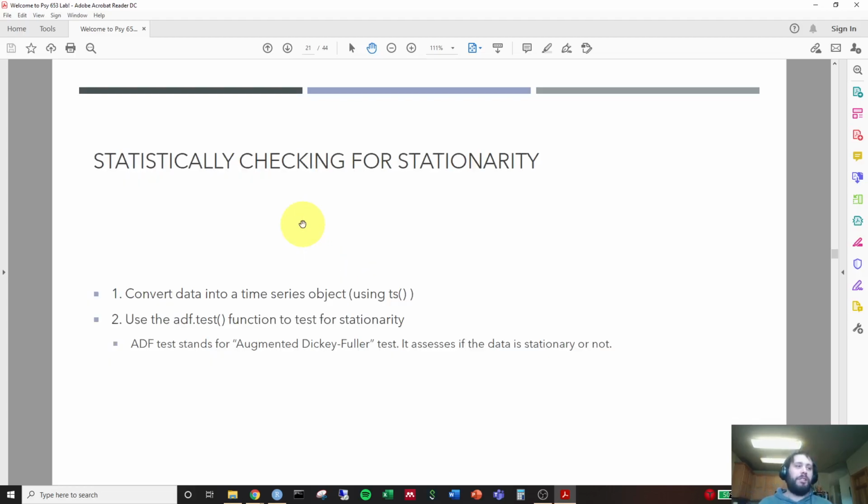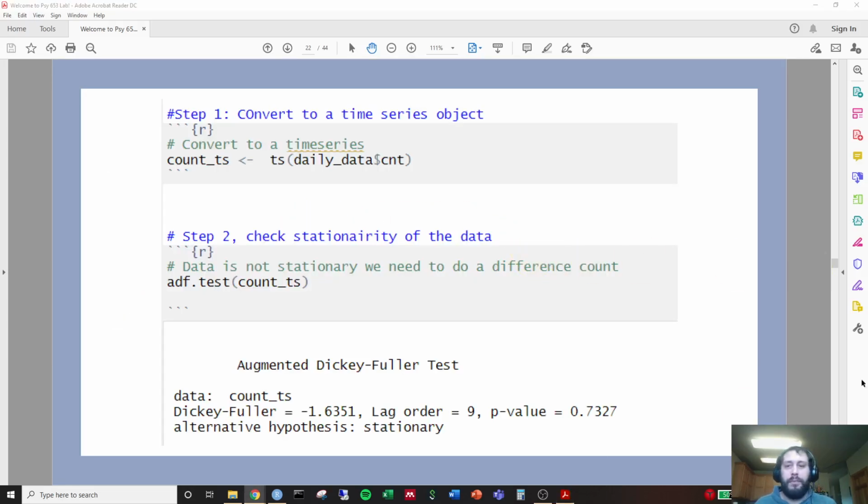We're going to be statistically checking for stationarity, and there are two steps involved in this. The first thing we're going to do is convert the data into a time series object using the TS function from the time series package. Then we're going to use a function called adf.test to test for stationarity. ADF stands for Augmented Dickey-Fuller Test, and it assesses whether data is stationary or not. So let's go ahead and do step one.